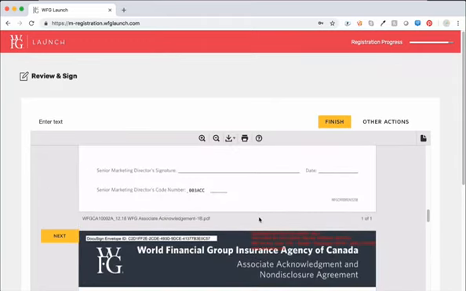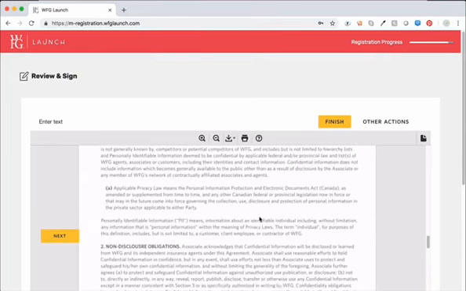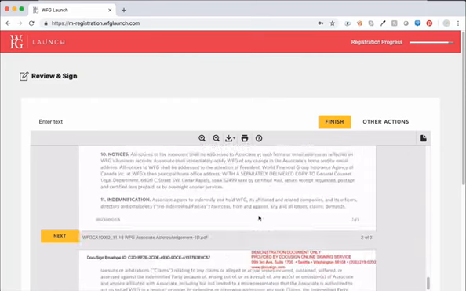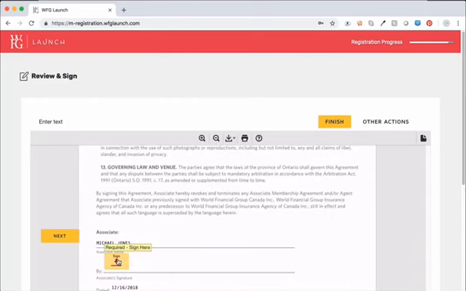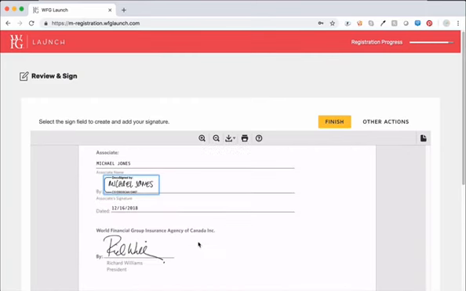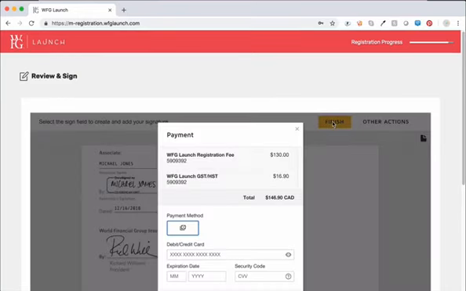Scroll down to review the Associate Acknowledgement and Non-Disclosure Agreement. Once you read through the document, scroll down and click to sign using DocuSign. Then click the Finish button. This takes you into the payment process. You must enter your credit card information and then click Pay and Finish.